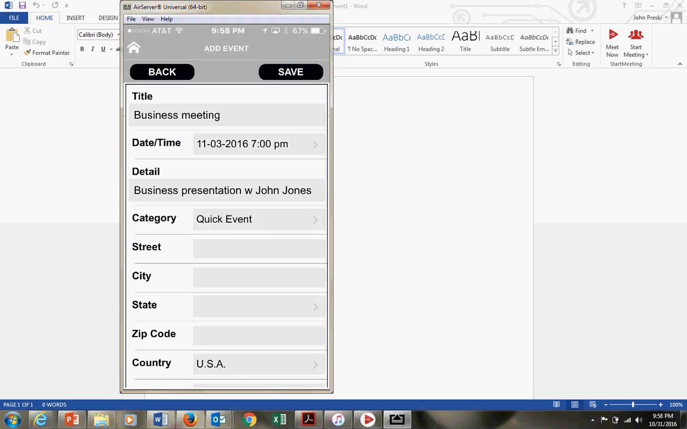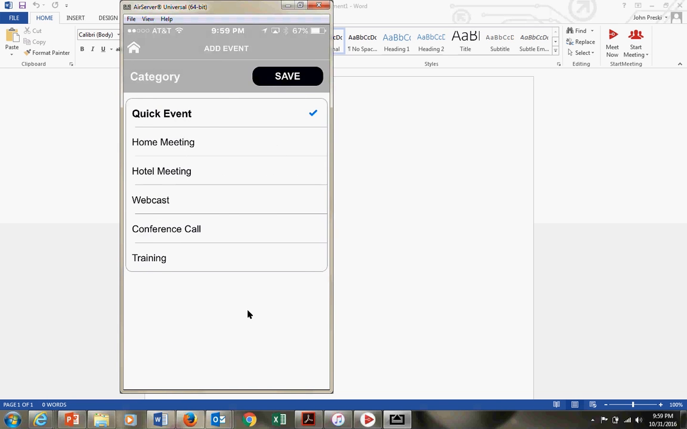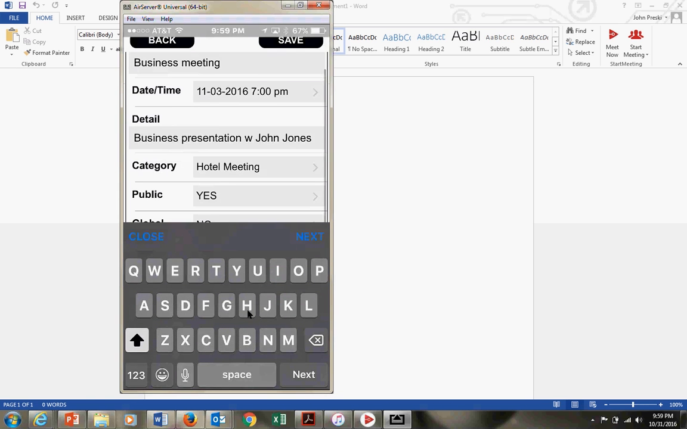Agreed to meet at Starbucks or house for a quick event. It's just you and them. You don't want to have to put an address in. You both know where the local Starbucks is, or where their house is or your house is, so you don't have to put it in. So quick event is there so you don't have to put in an address, and it's not going to give you mapping and things like that. But in this case, this is an event that I want mapping. This is a hotel meeting in the local area, so I'm going to put in an address, okay?